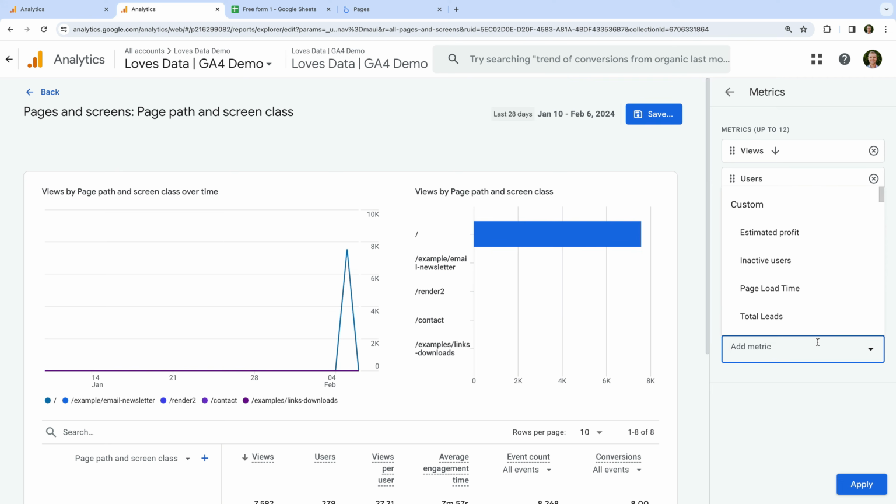If we search for exit, there are no results currently. Hopefully this will change in the future and Google will let us add exits and exit rate to the standard reports. But for now, this is why we have to create the exploration report like we did at the start of this video. Now let's head to Looker Studio.